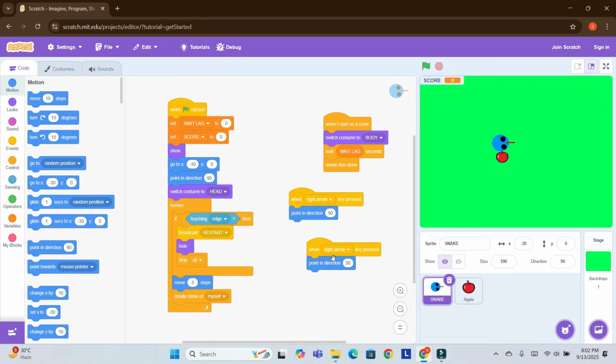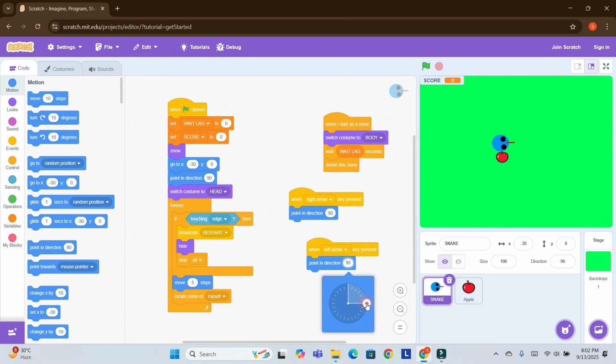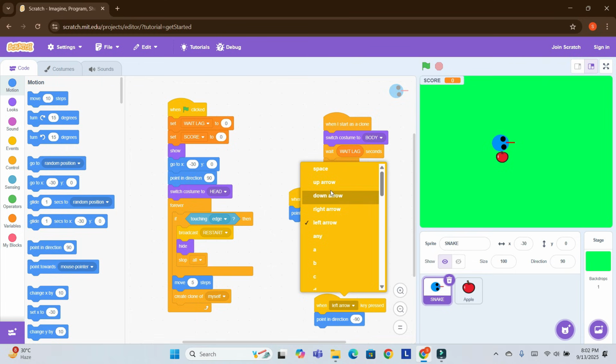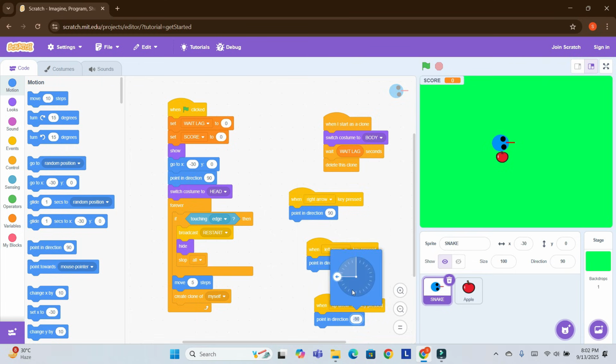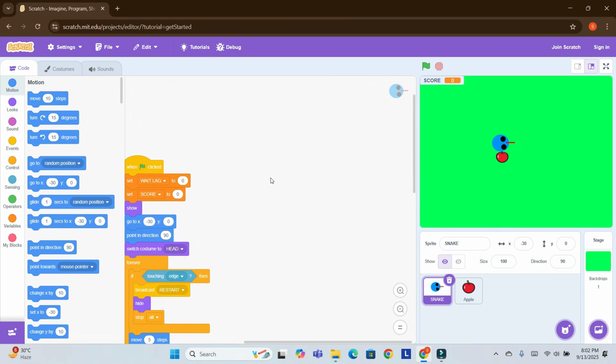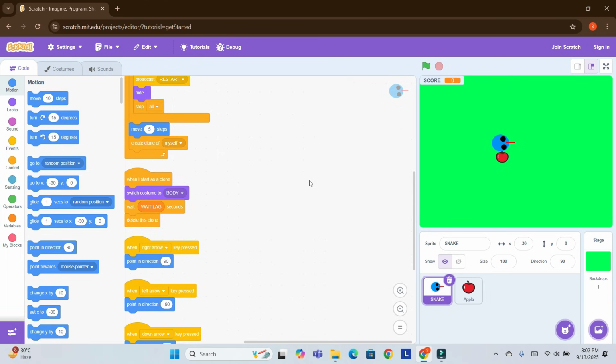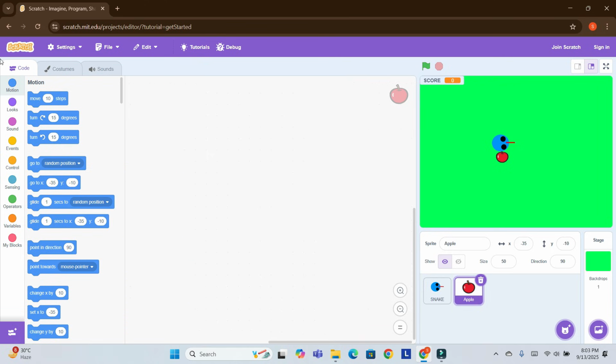And now go to events, take when right arrow key pressed, point in direction 90. Now duplicate this. When left arrow key pressed, point in direction minus 90, and duplicate this. When up arrow key pressed, point in direction 0, and duplicate this. Now when down arrow key pressed, point in direction 180. And now clean up blocks. So our snake code has been done, and now let's go to apple.